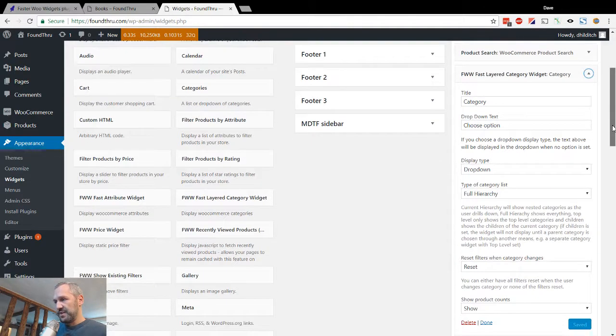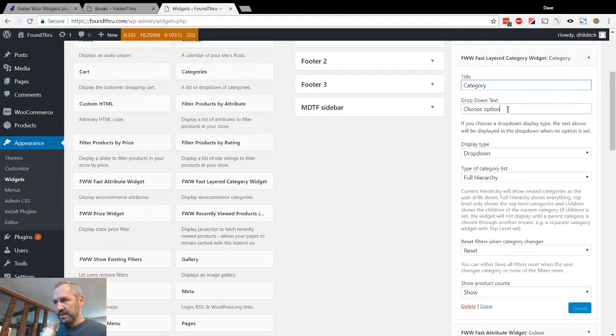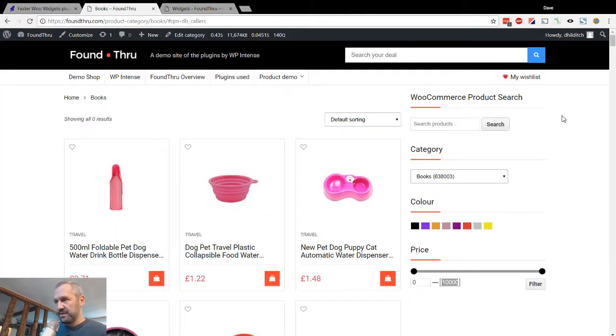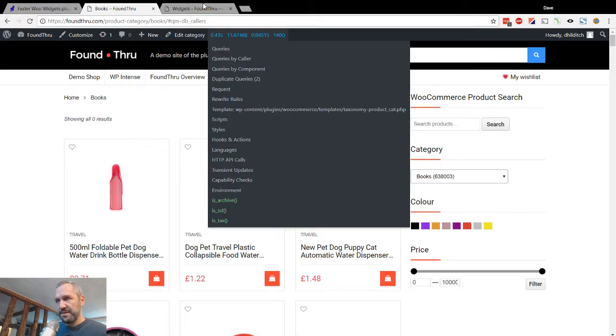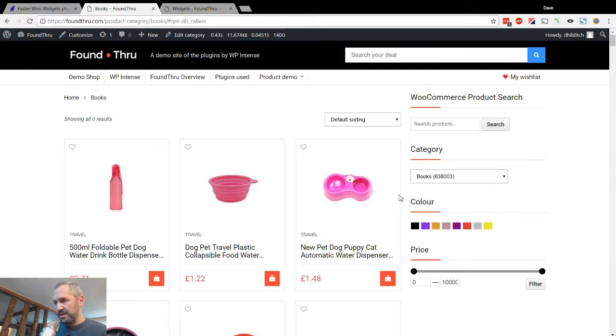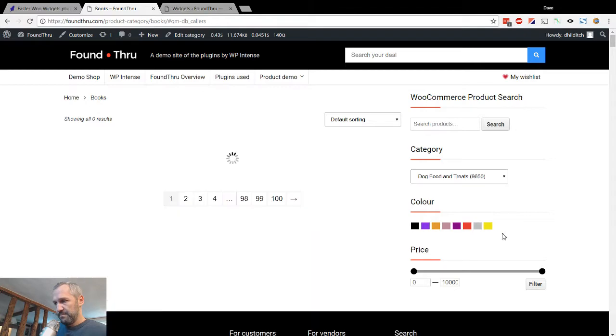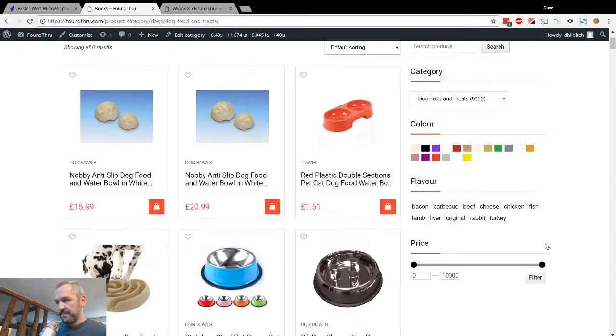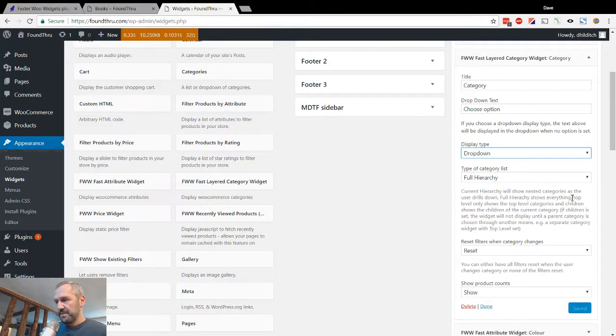Okay, so here is the category widget. You can give it a title. You can also choose text, so that lets you customize the default label that comes up. You can choose it to display as a list, a label, or a drop down. A label would be, let me go on to dog food. Labels look like these, so they go across the screen.